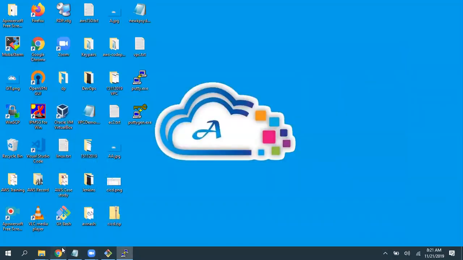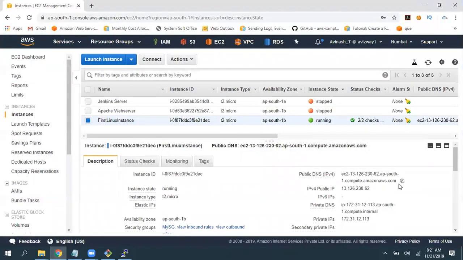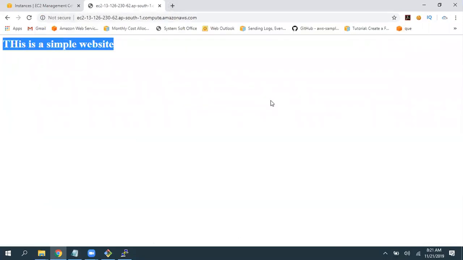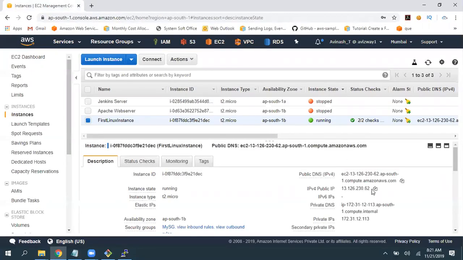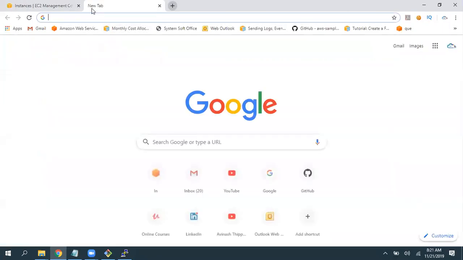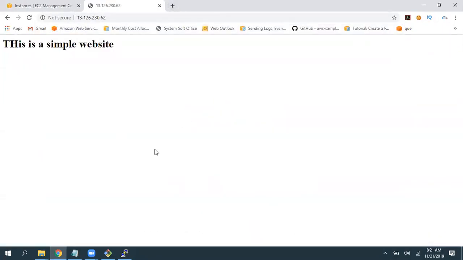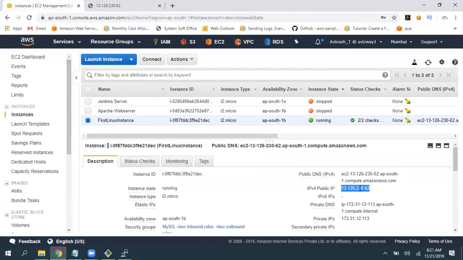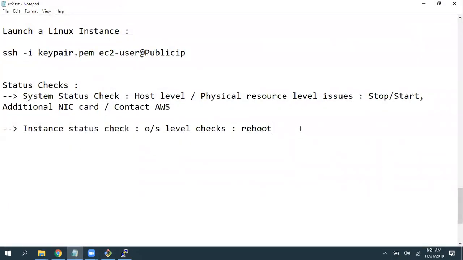Okay, let's test its output. Go here, select the public DNS, give it here, and we are able to get that web page. And the port number is open for everyone, so anyone can access this web page. So this is my currently associated public IP address.